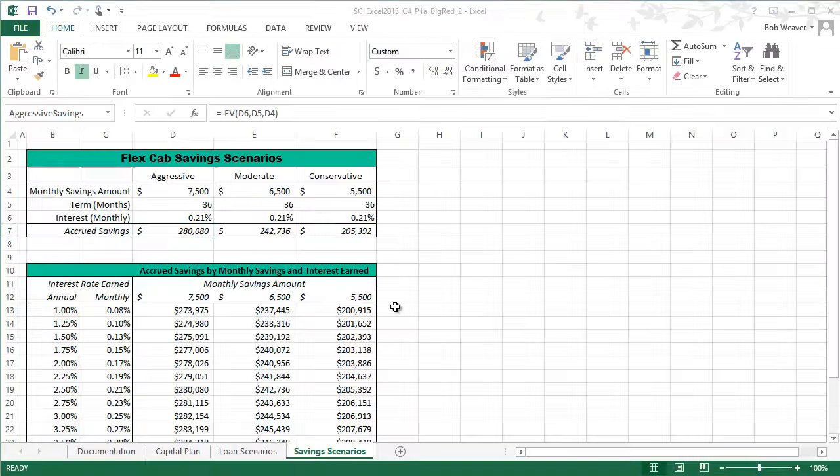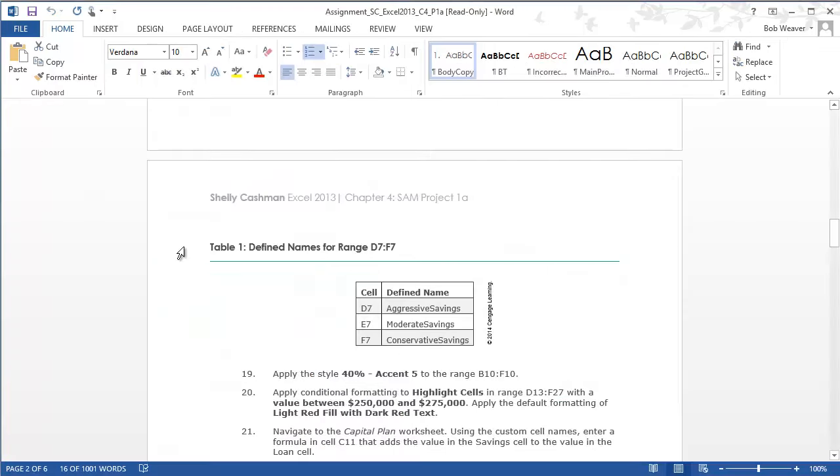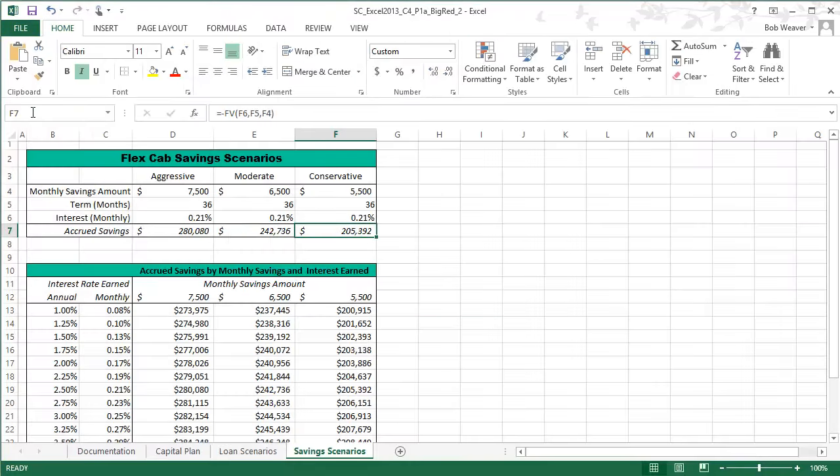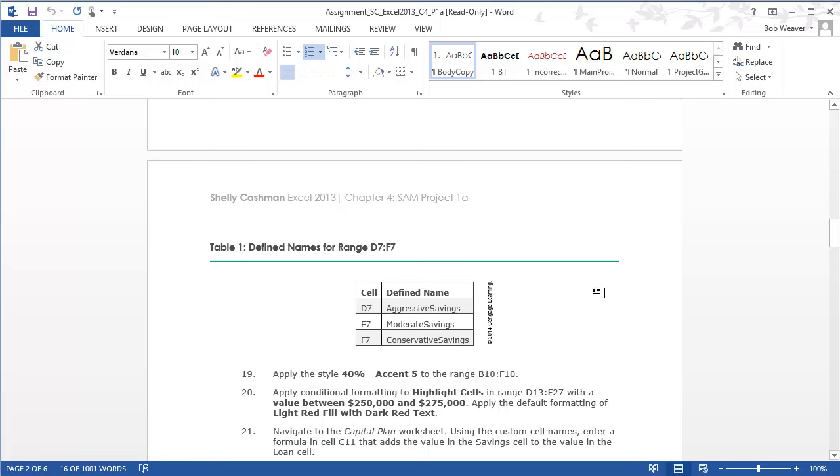So it can be nice to use these naming conventions. E7 is going to be named moderate savings. And F7 is going to be named conservative savings. You might have to click in here multiple times, like do a double click to be able to get those. But I can see I've got conservative savings, I think I spelled that correctly, moderate savings, and aggressive savings, all plural with an S at the end for all three of those.